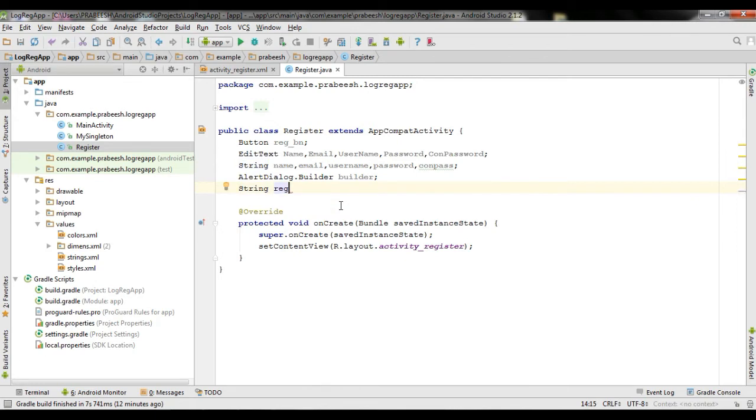So string regURL equal to, specify the URL. Use the IP address. Now specify the PHP script file name, register.php.